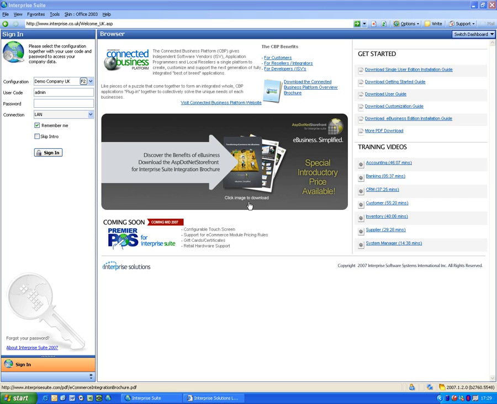What I'm going to do is show you the integration between Enterprise Suite and ASP.NET Storefront. Just so that we're under no illusion, the two are talking to the same database. There's no synchronization of data, there's no separate SQL databases in the background, passing of XML files. The two work off the same database. So as such, ASP.NET Storefront needs to have full access to the SQL database.